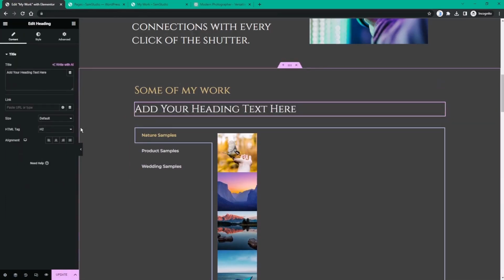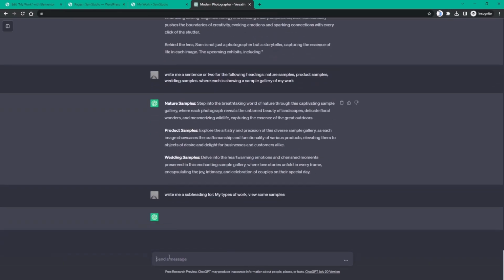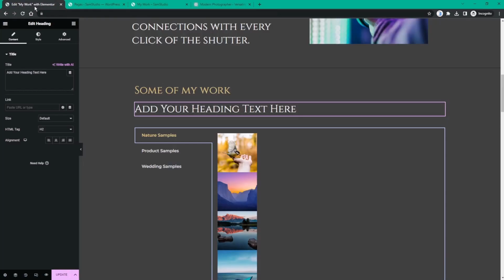And for the subheading, let's go to ChatGPT and ask, write me a subheading for, colon, and I'm going to write my types of work, view some samples. Let's see what this decides to give me. View some captivating samples. Let's say I copy this and go back to my Elementor page. I'm going to select this text and paste.